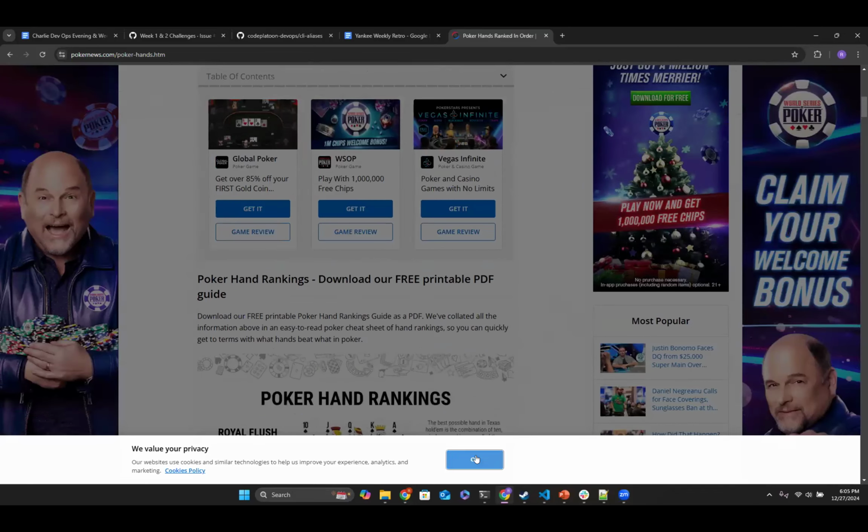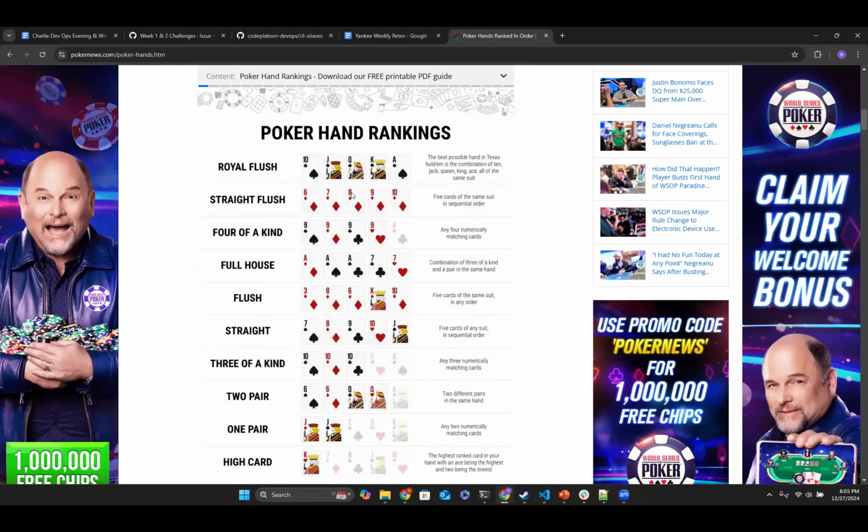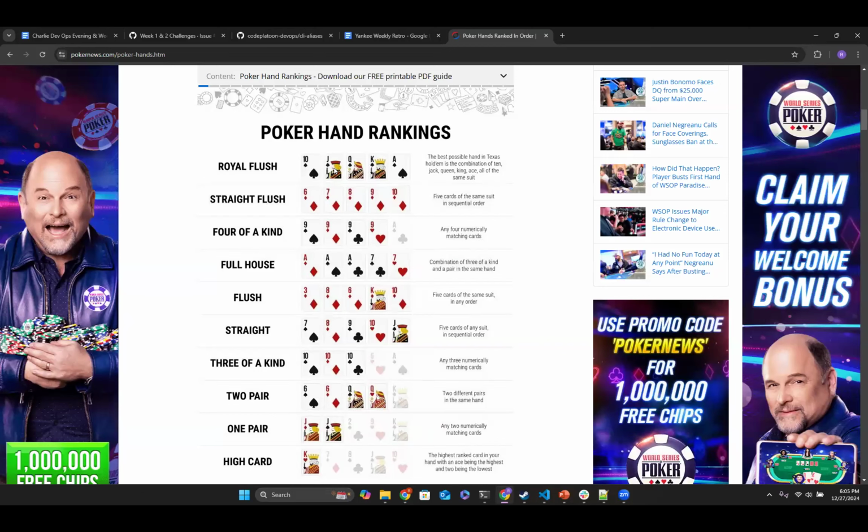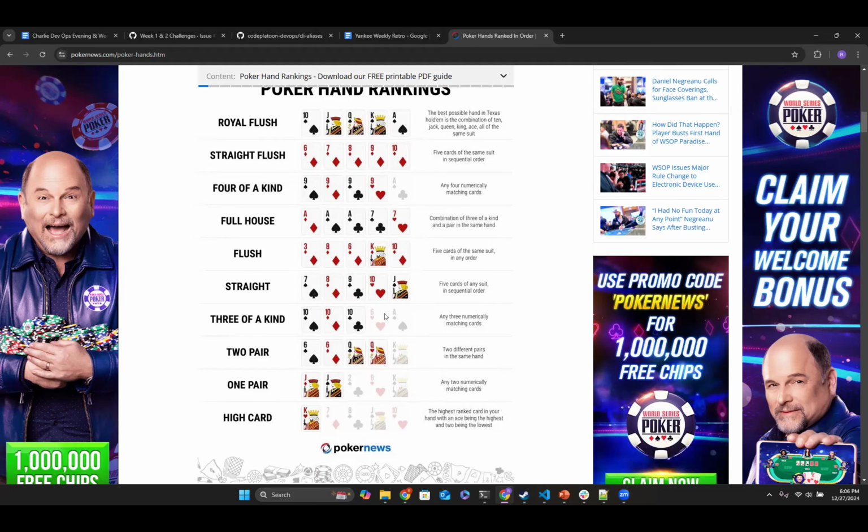I hate ads. But the best possible hand, specifically in Texas Hold'em, right, is your royal flush, which is the king, the queen, and the jack with the ace as well as the 10. So the combination of 10, jack, queen, king, and ace, all of the same suit, right? And then they go from the best possible hand to the least possible hand, right?